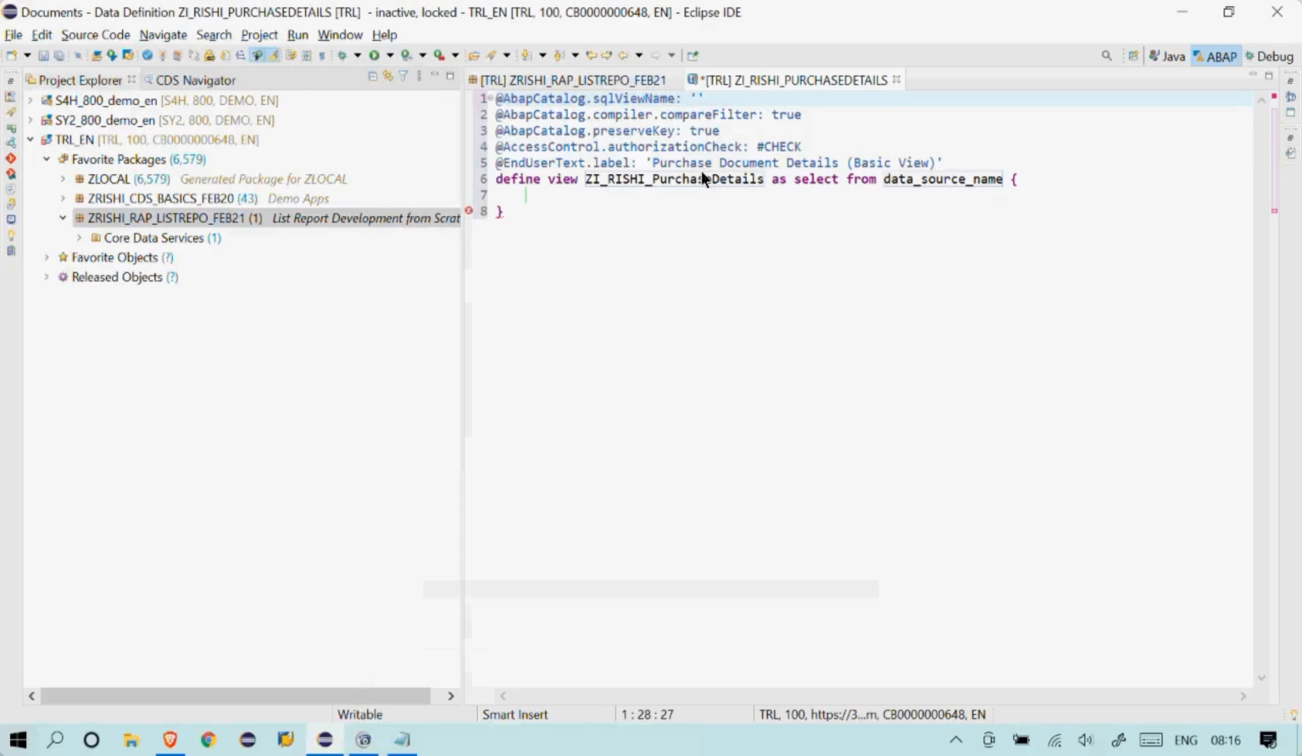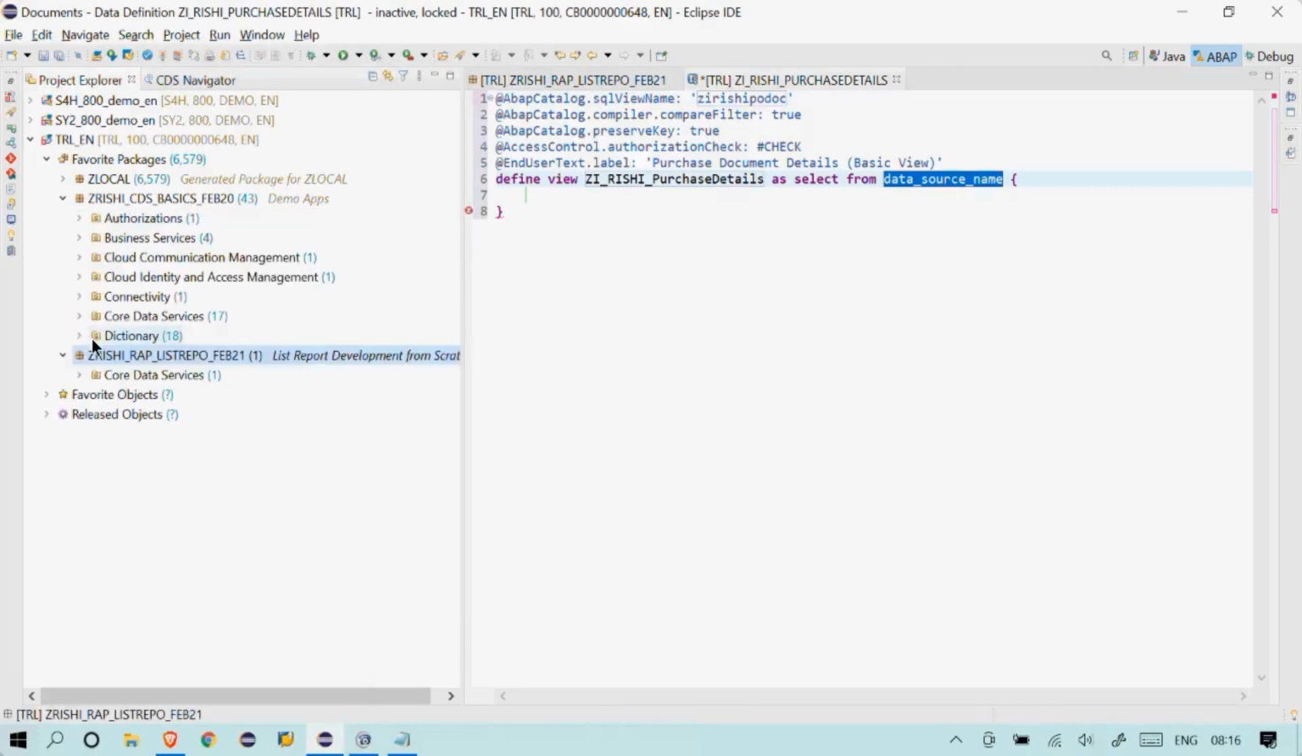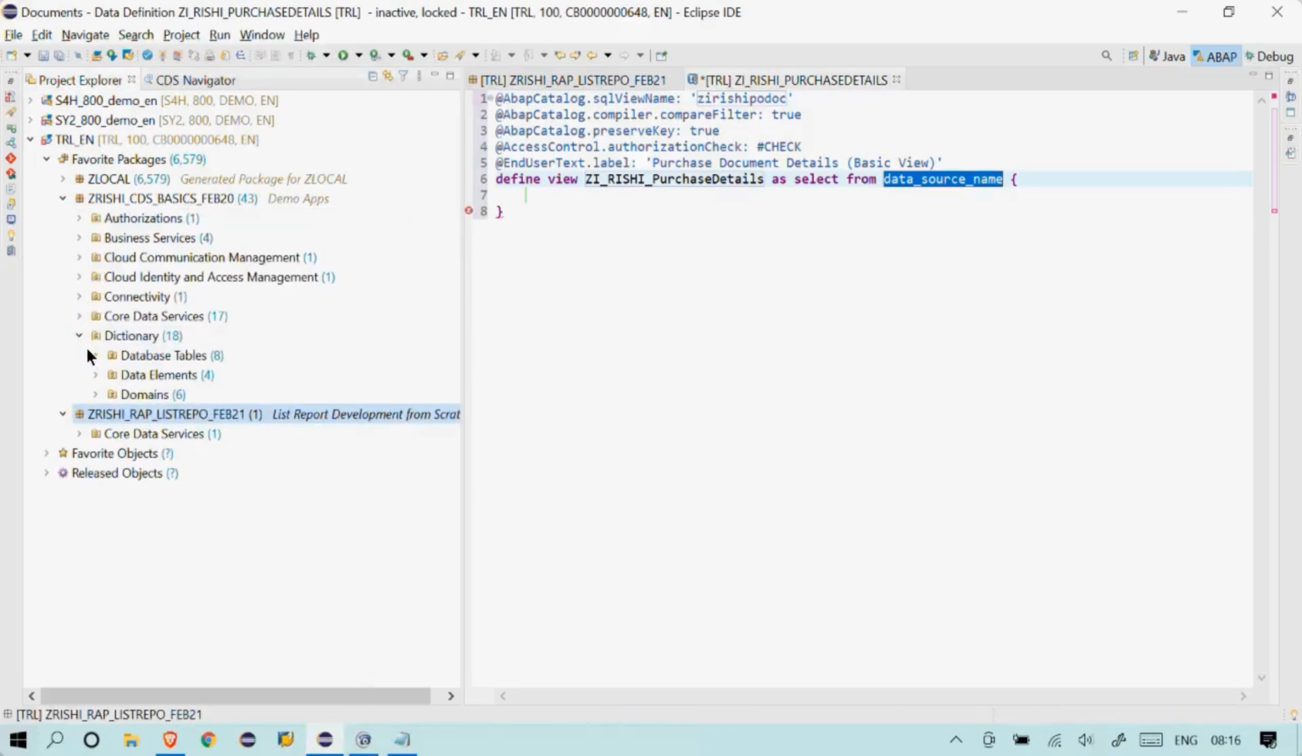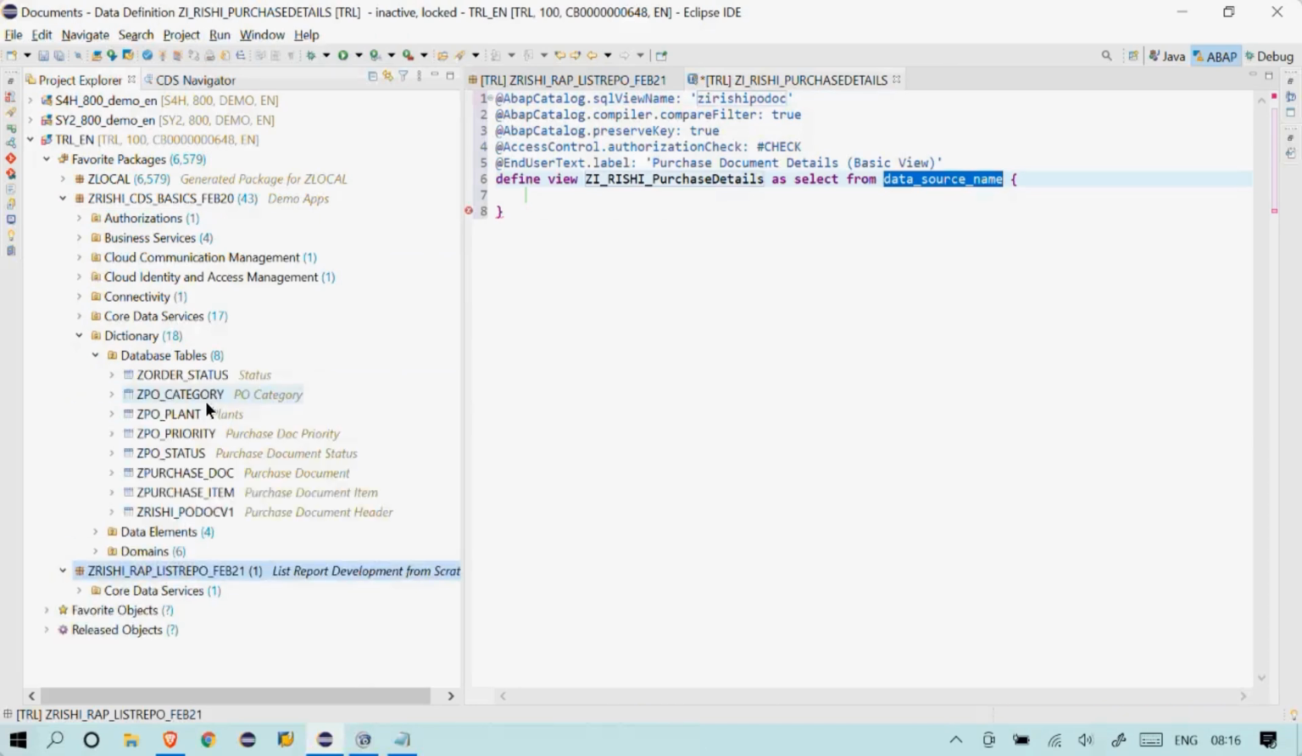As usual, we have to provide our SQL view name, ZI pivot doc, and what is the table? I have created some tables here, so I'll choose my table Z purchase doc.